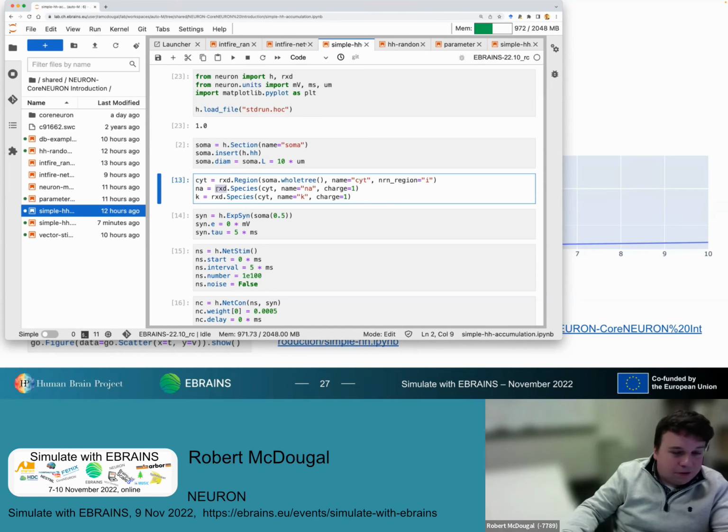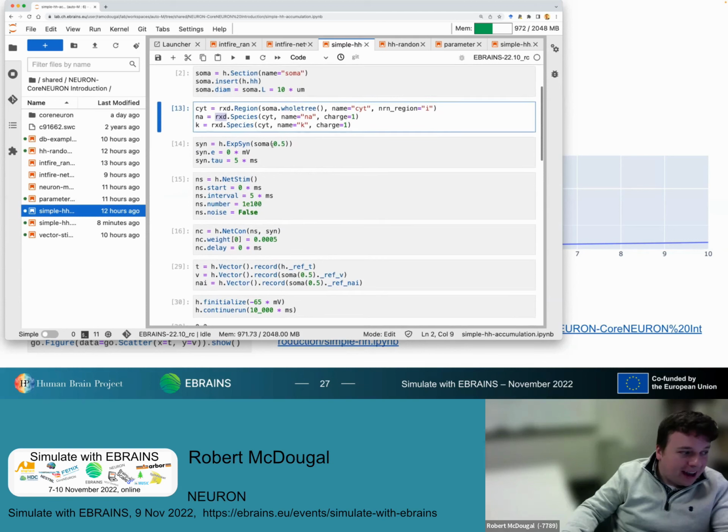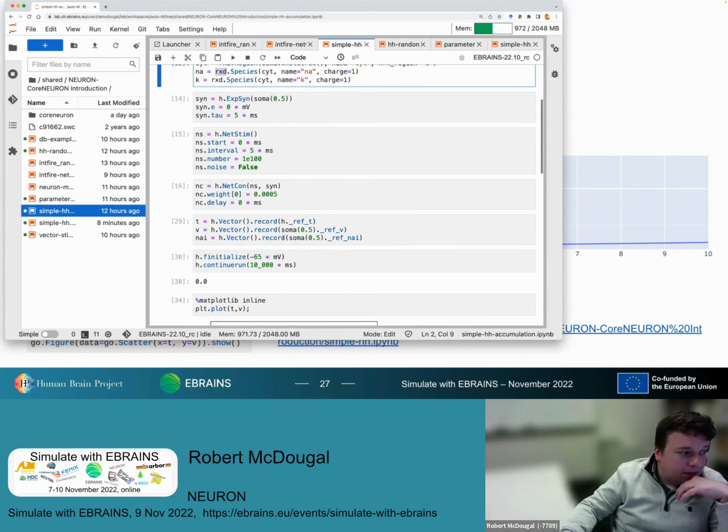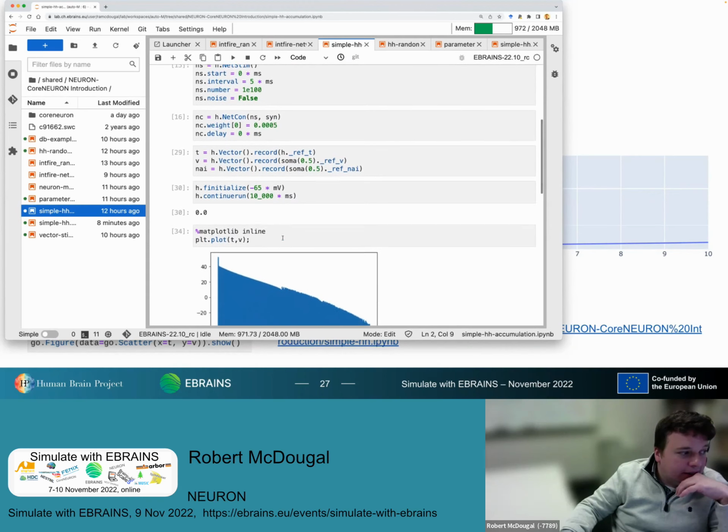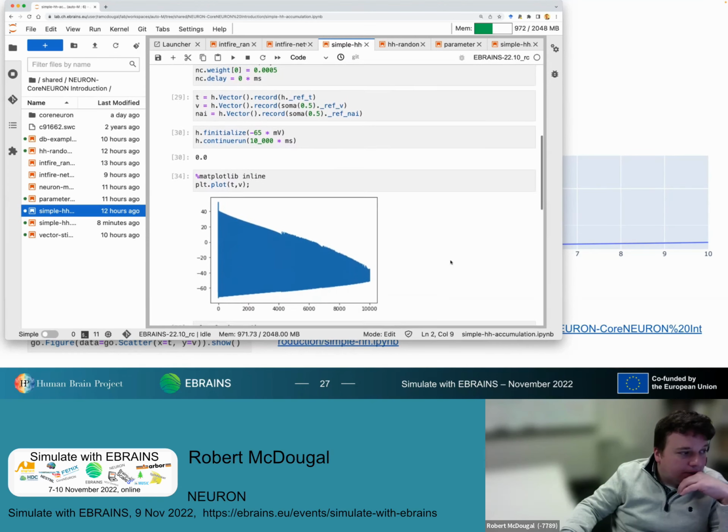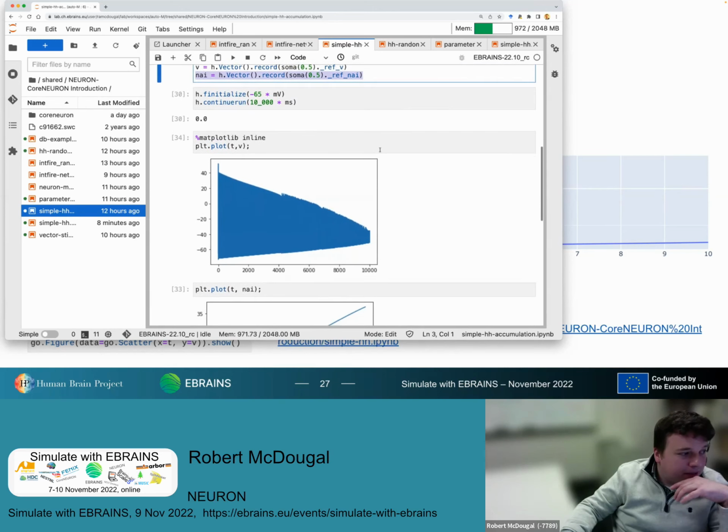But by defining this as part of the reaction-diffusion module, what I'm saying is, hey, I care about these concentrations. They're going to change. I want you to respond to them as appropriate. And everything else is exactly the same. I can set up my synapses and my NetStims and my NetCons, and I can record things. By the way, if I wanted to record sodium concentration, this is how I record sodium concentration.